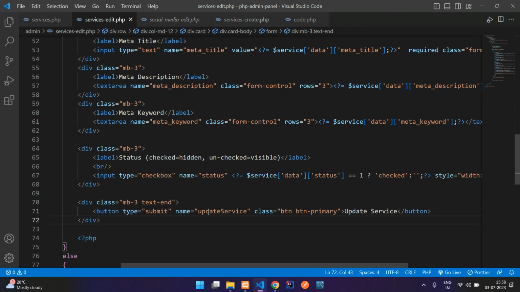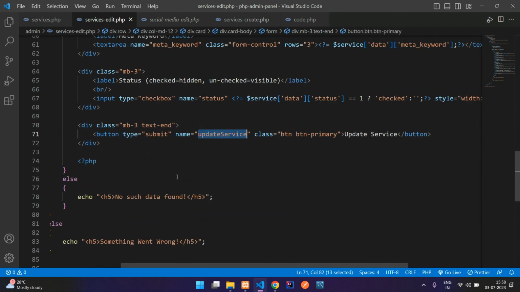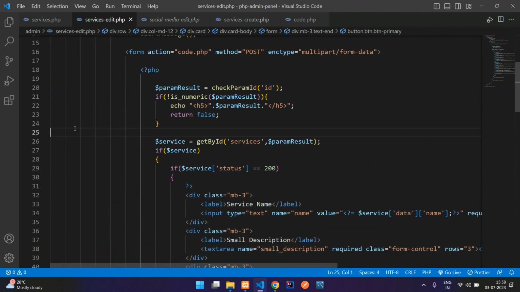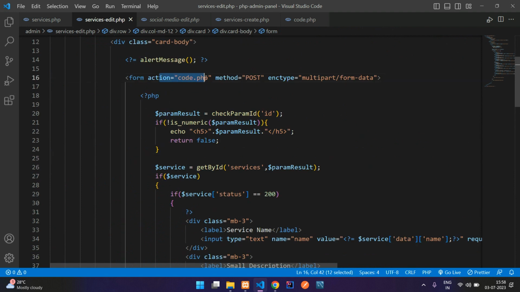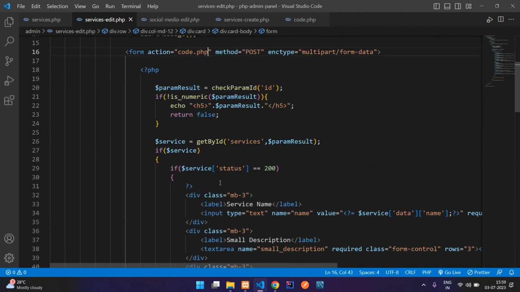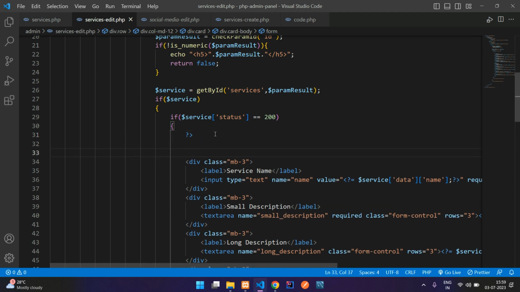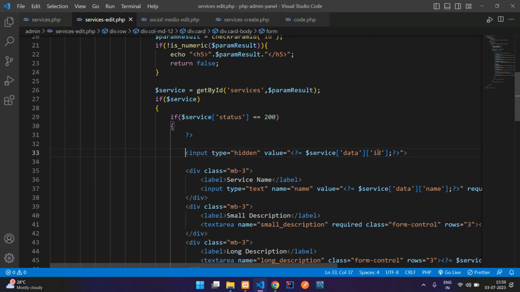Save it, and once you click on this update services, you go to your form tag. So let's move above, and you see that your form action goes to code.php. So before this guys, I just want to get the service ID also. So we can keep in the input hidden type value, and the value is nothing but my service ID. So let's get that ID here, and you need to service ID. Okay, so we got the service ID also.